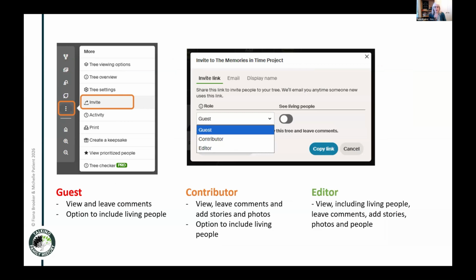So what you're doing there is you have three different options, and I've sort of coloured them like traffic lights here in Down Under, where red is stop. This means the person is a guest. They can view, they can leave comments, and you have an on-off option as to whether or not they can see living people. The next level is contributor. This is sort of a mix of the two. So they can view, leave comments, they can add stories, they can add photographs. And again, you have an on-off option as to whether or not they can see living people.